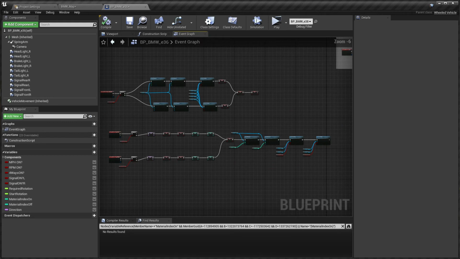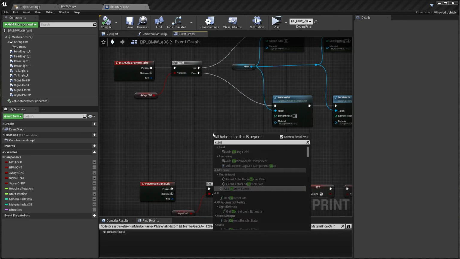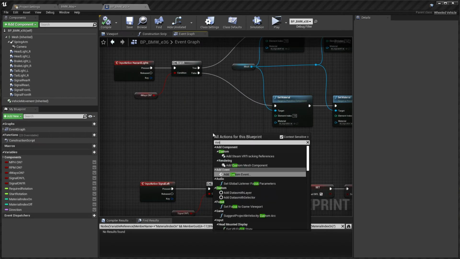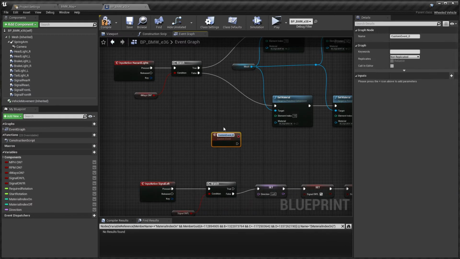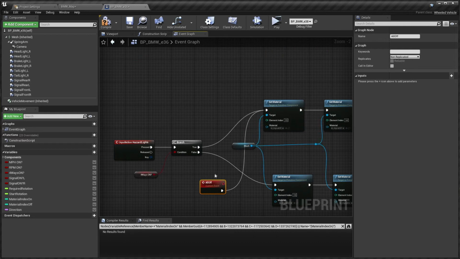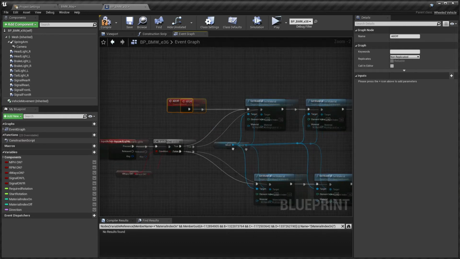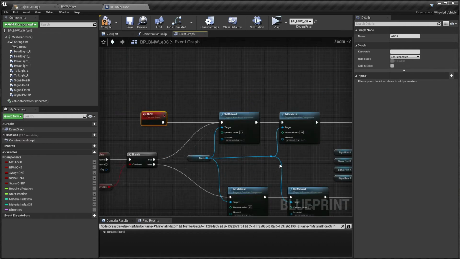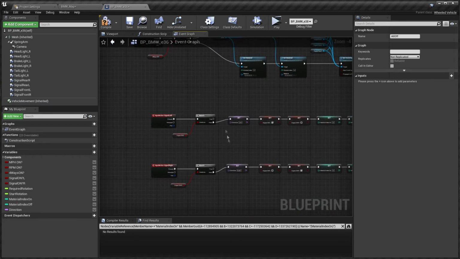Now, the reason for that is because we need to make a custom event, and it's going to be called, I don't know, all off. We'll just call it all off, and we'll plug it into this, is it? No, we need to plug it into this one up here, because this is the one that switches them all off. And then we need to just call that from here.